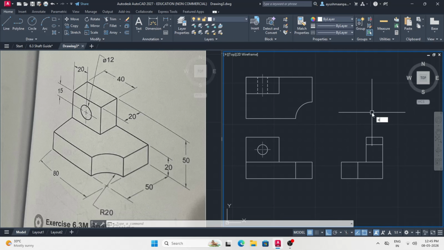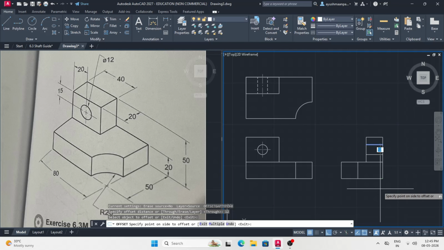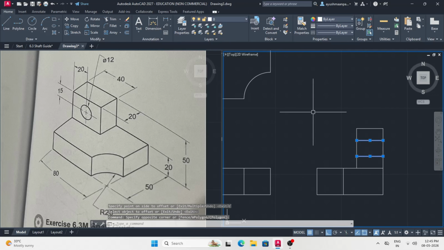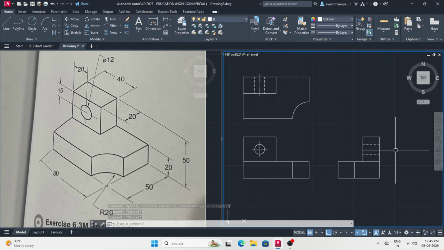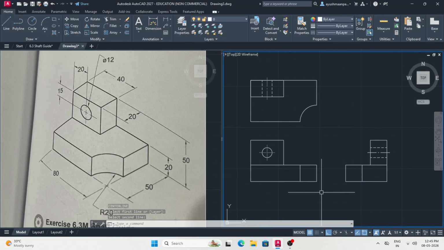Now type O and press enter. For offset command, specify offset distance as 12. Select the line and offset it downward. Now select both the lines and move them to the hidden layer. Add the center line exactly as before. And with that, right side view is complete. So the orthographic views are now finished successfully.